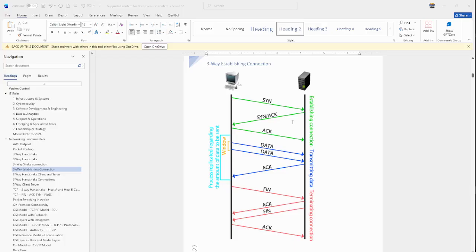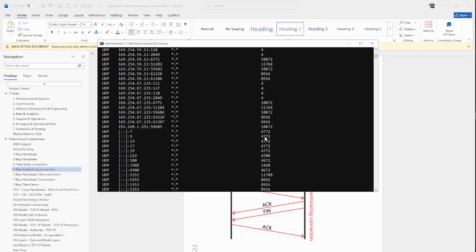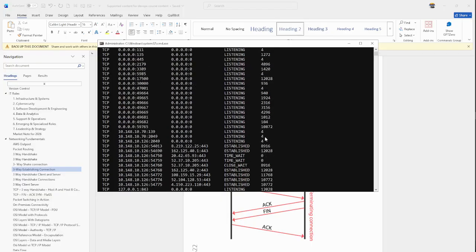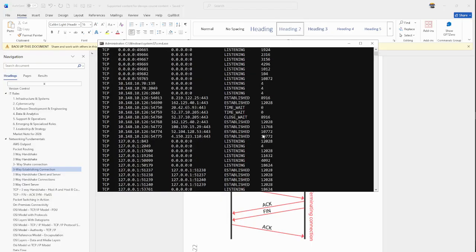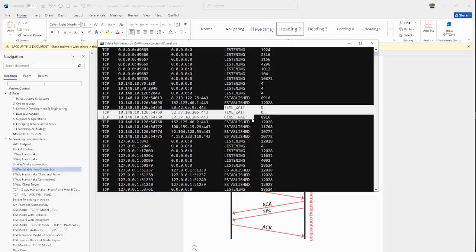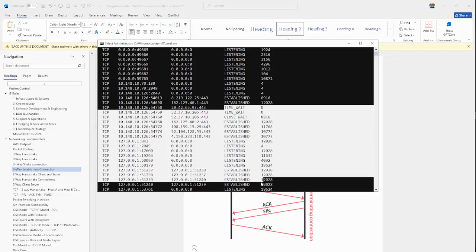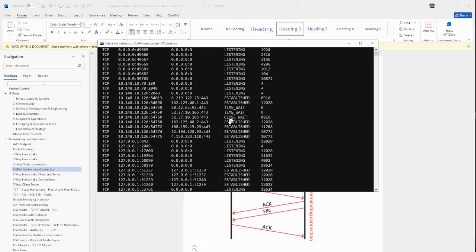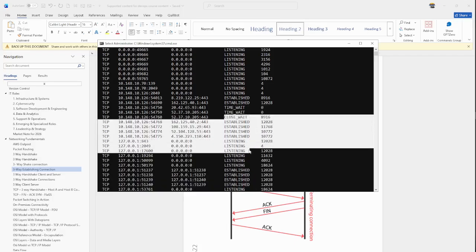Now we will see how this is being done. Okay, you see. Now listening, it's established. Okay, you need to know time wait, close wait, established and listening. So now we will see in detail what this close wait is.